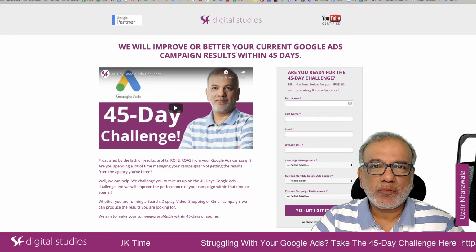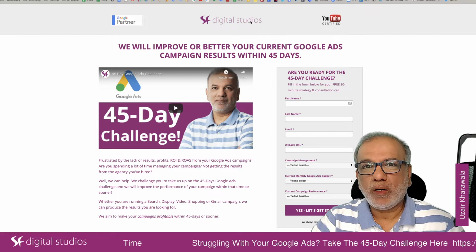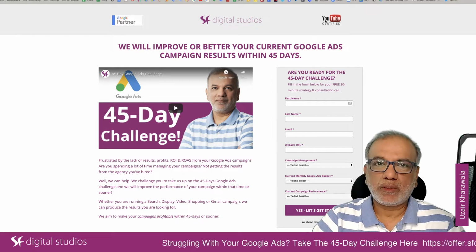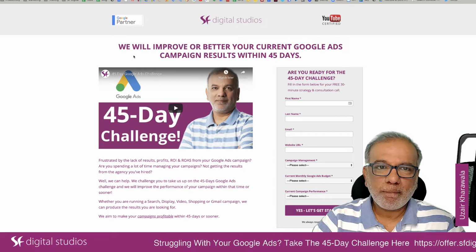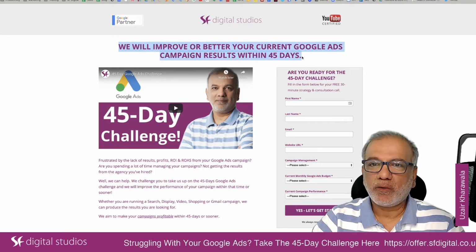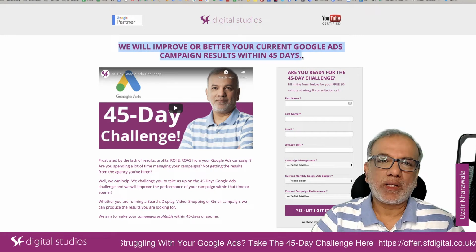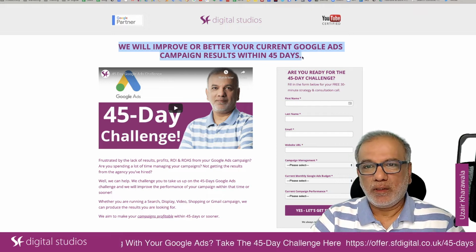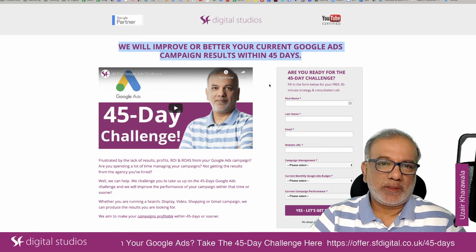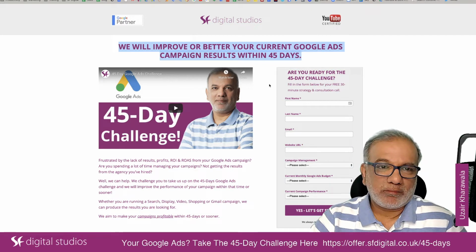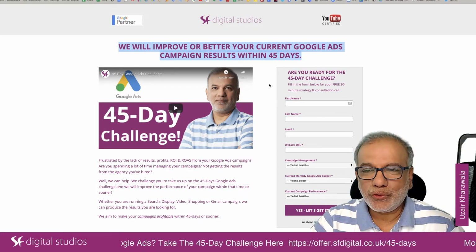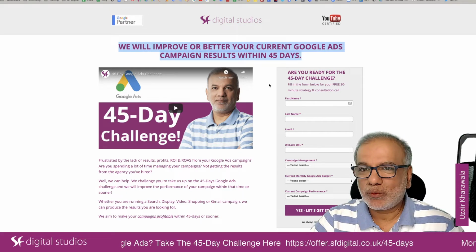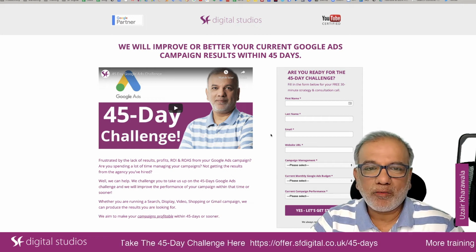So here's another one where we do have our company logo and a couple of logos on each side, and we've got a very strong headline: we will improve or better your current Google Ads campaign with results within 45 days. And that's the challenge which we throw out to you as well. If you wish to take it up, then you fill in the form and see how I do it.